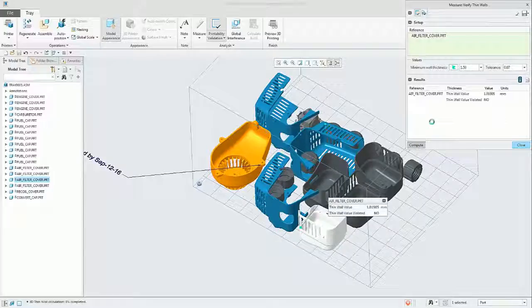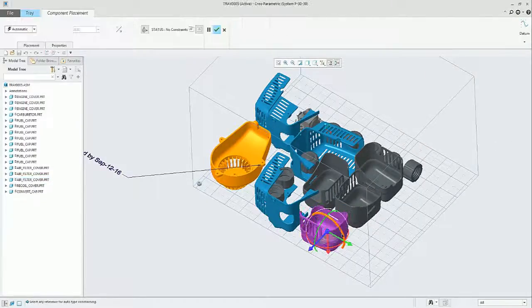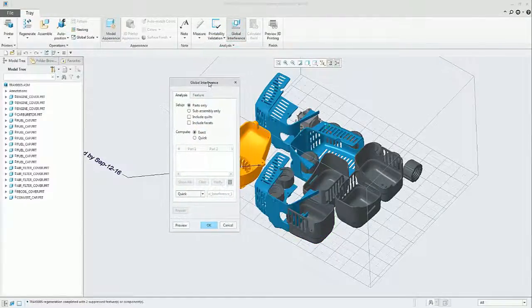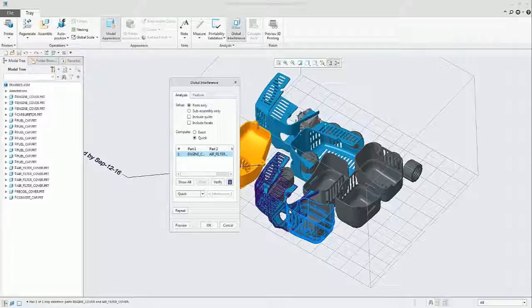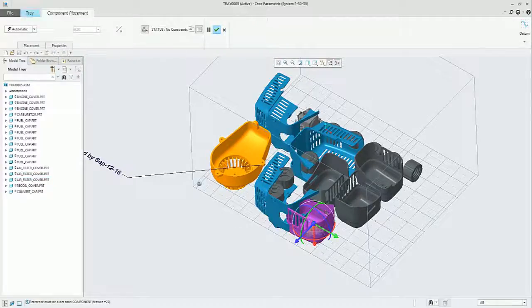But if we put a different value and check again, yes, in this case we have a problem, and we have the values and we can act. Let's take another look at another functionality to check that all the parts are correctly positioned in the tray. In this case, we make two parts intersect, click on global interference, compute a quick check preview, and the user will have the visual warning that we have some interference problems. We can return the part to the original positioning.